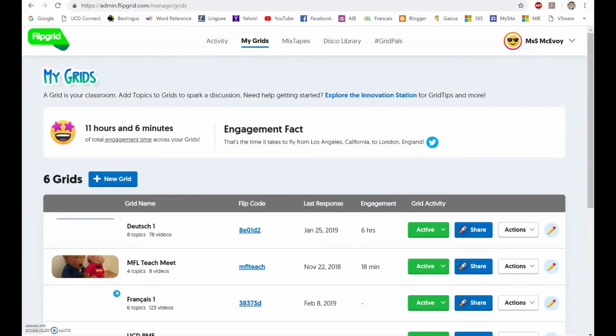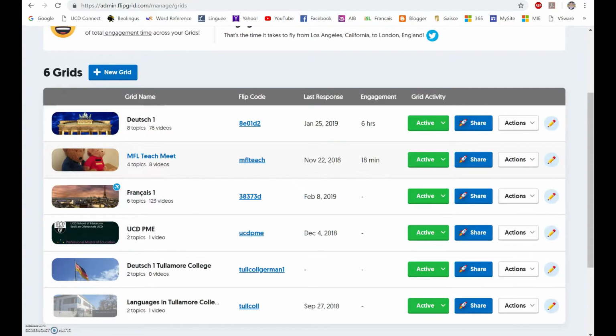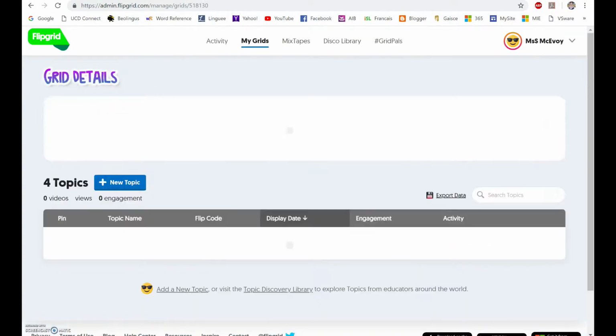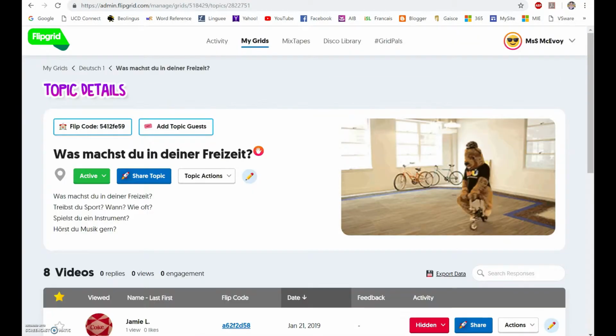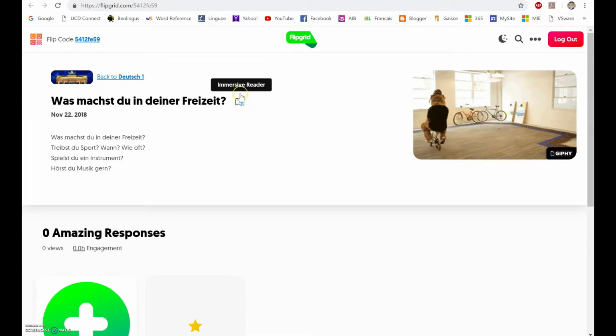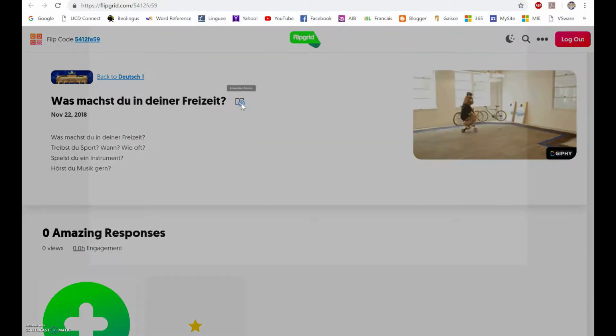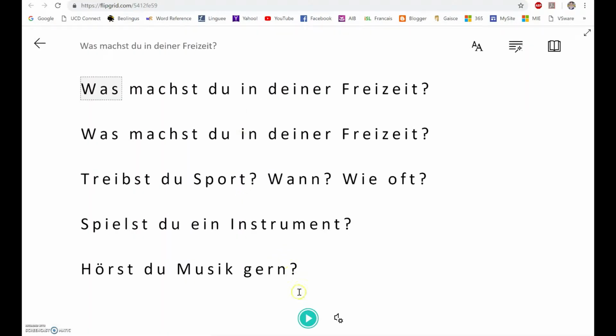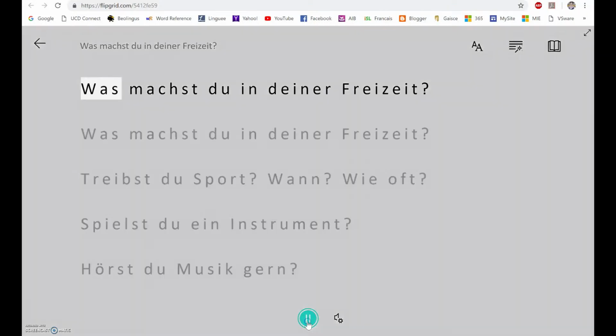Because obviously this is connected to Microsoft, it also means that Immersive Reader works on it. So here, for example, we have Was machst du in deiner Freizeit? If I go to it from the student perspective, they can click on this icon here, Immersive Reader, and they can click play to hear it read to them.